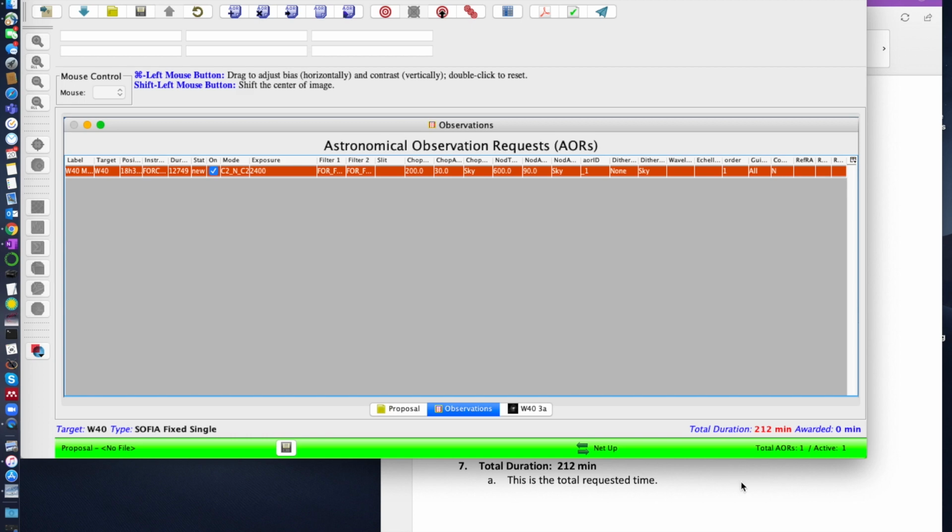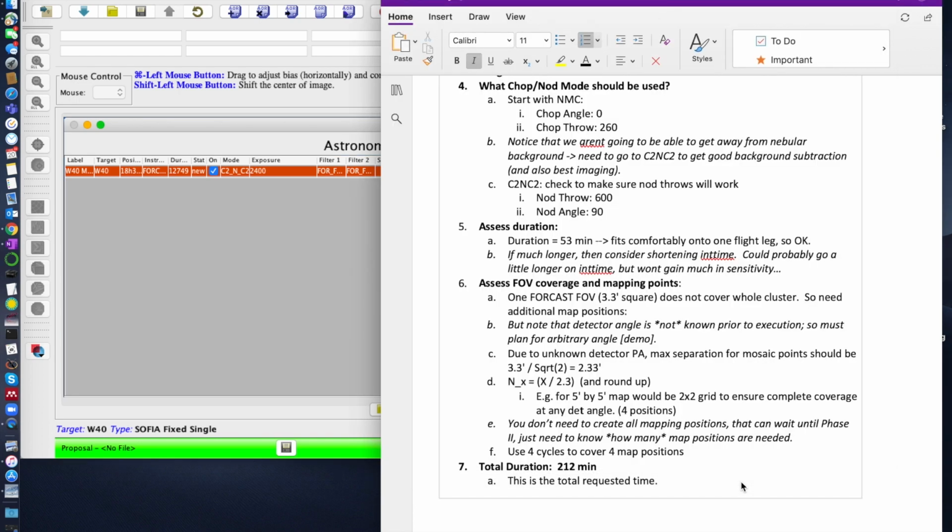Okay, so that's the end of example number 1 for FORCAST imaging. And next up, we're going to take a look at a FORCAST GRISM observation.